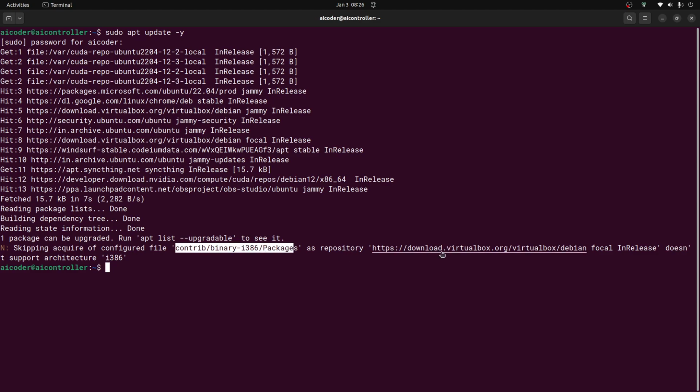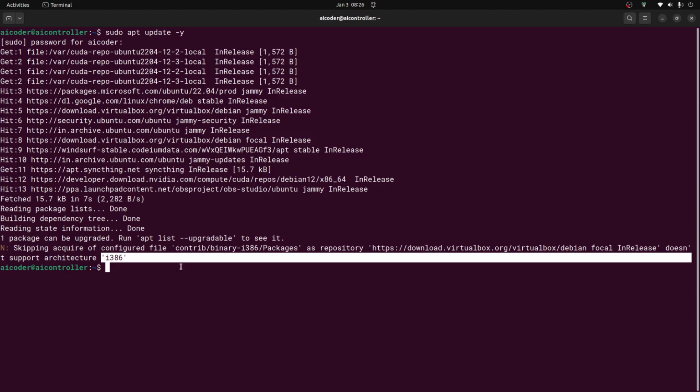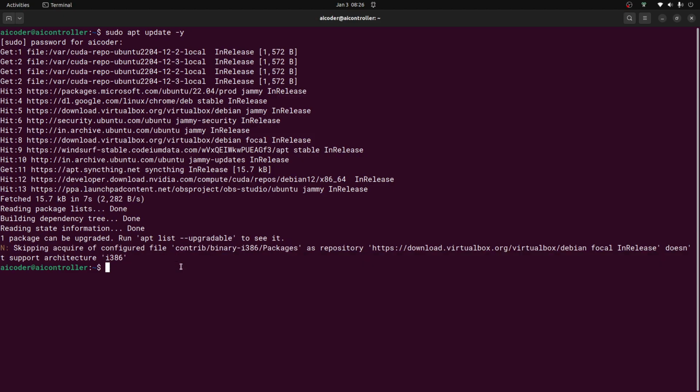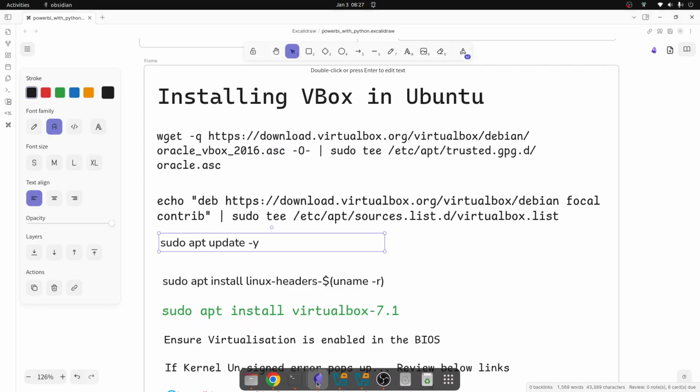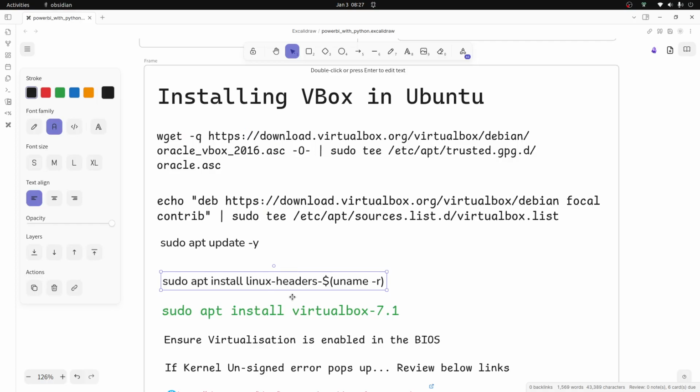So this is not a problem. At the end of the day, my machine is not i386, it's x86, so it's not supporting. But you can see that in this location, the focal in release is getting registered. So this is very, very important. After that, you can go ahead and install using the Linux headers.